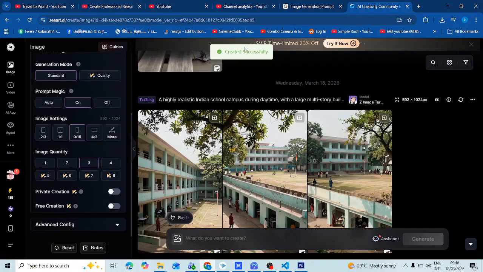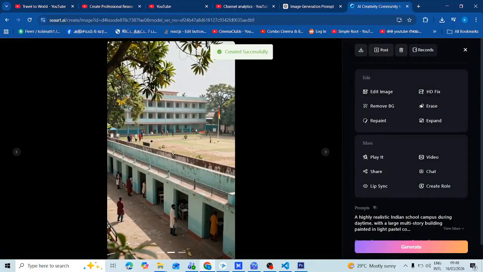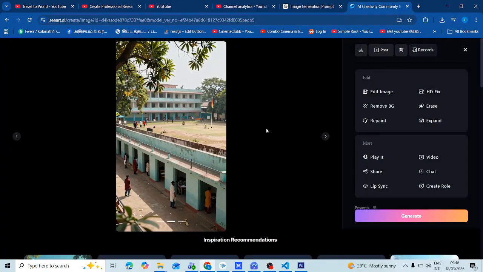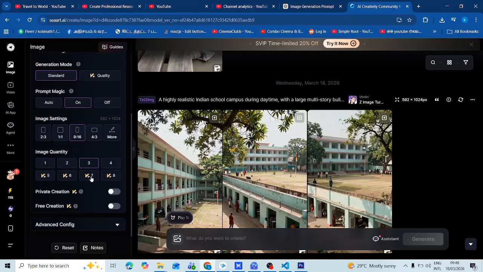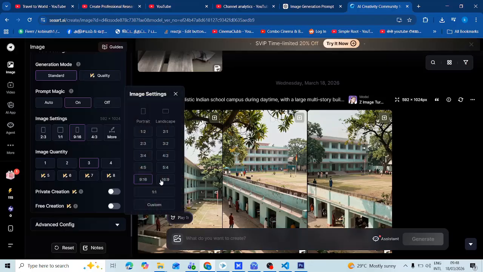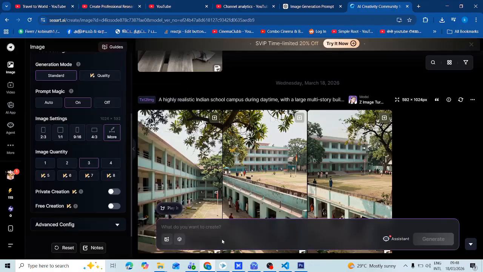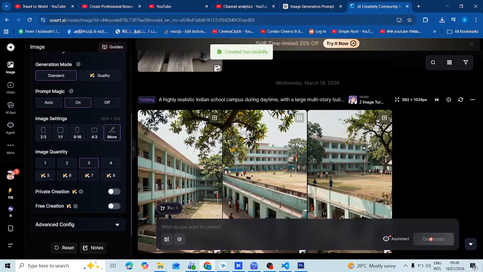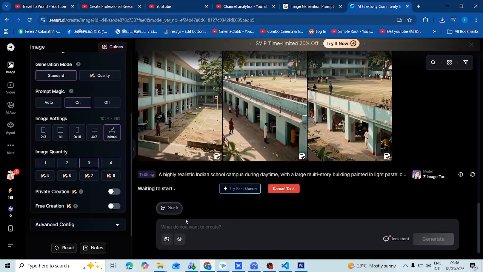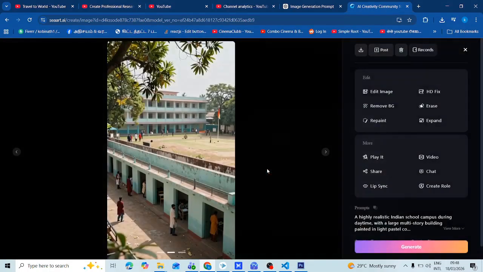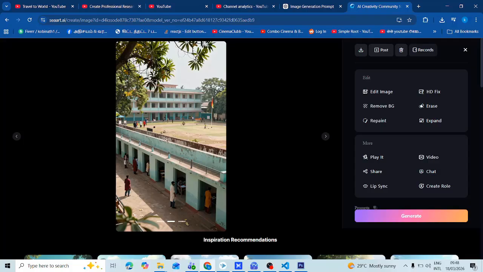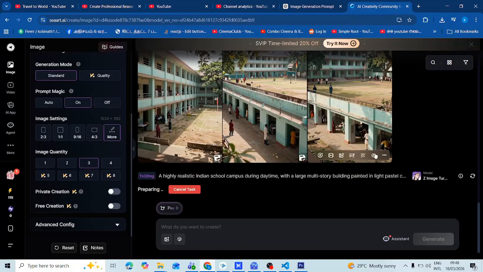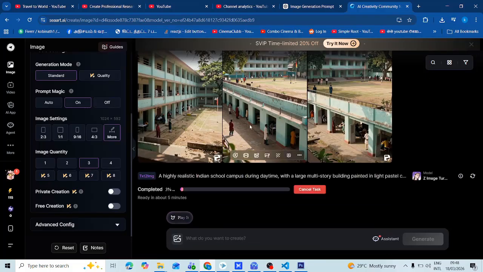Here are the images. This one I'm going to change to a desktop look. I put the same prompt here and generate again. You can see this is generating very fast. This is for your mobile, the Indian school background in short form.